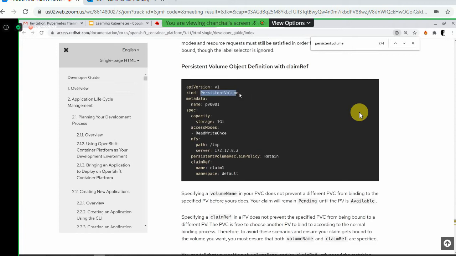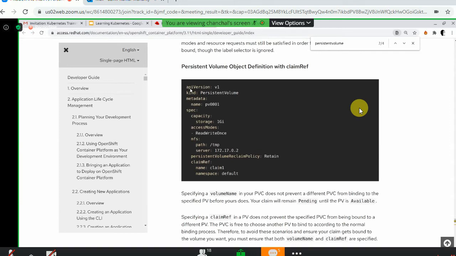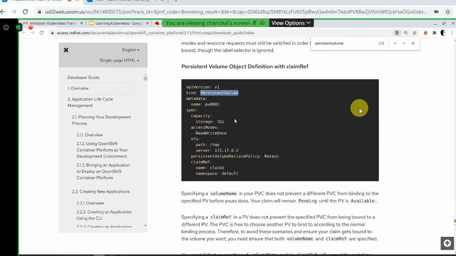So whenever you give the API version, then you define a kind. Kind always defines a Kubernetes resource type. Thereafter comes the name of the resource, and then you specify the spec, which stands for specification, and further details. Here you see it talks about 1 GB, 1 Gi, and then ReadWriteOnce.